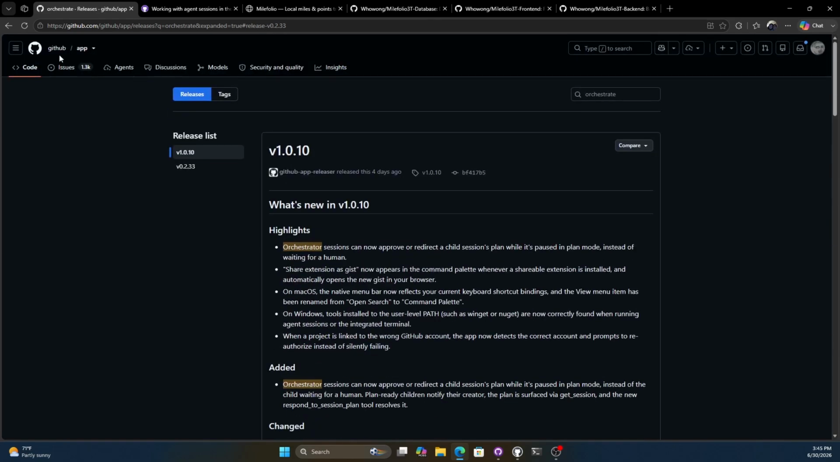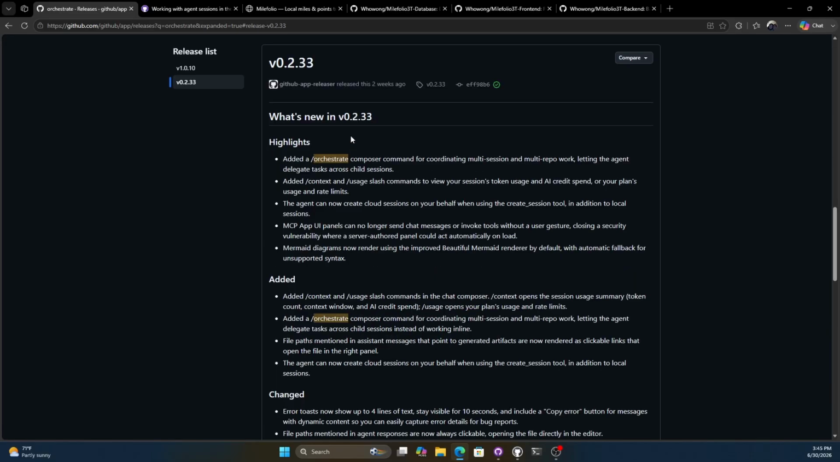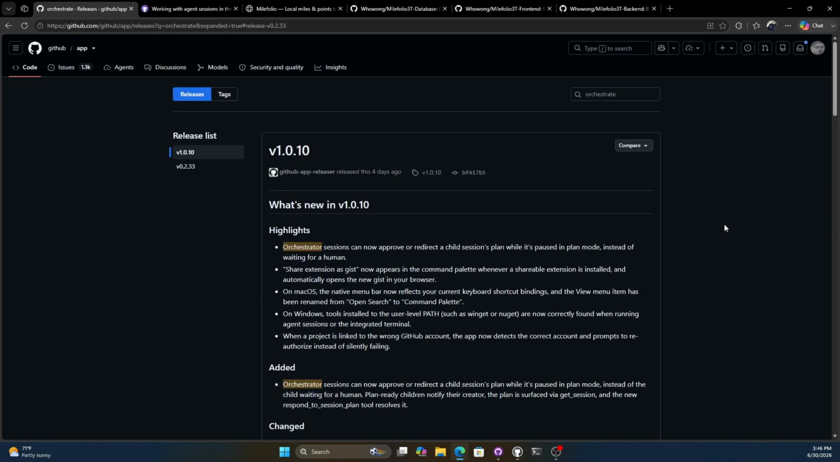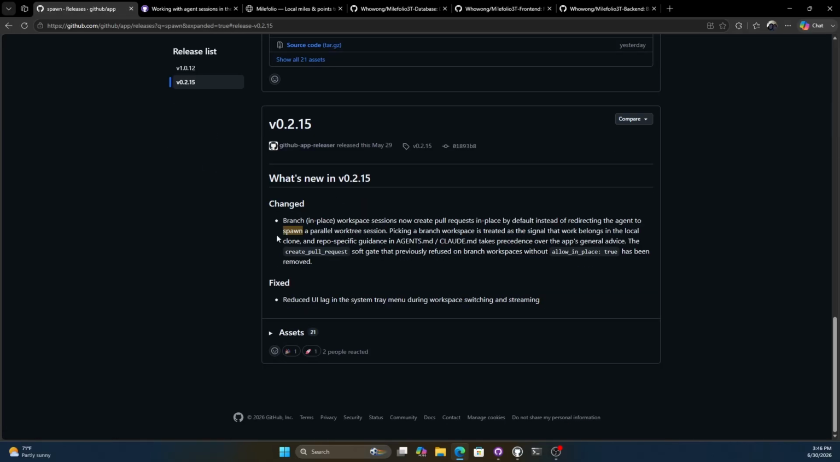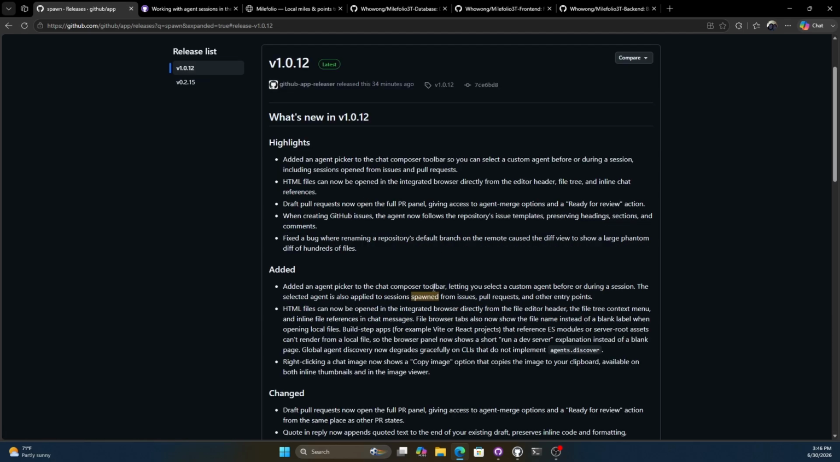I went to the GitHub Copilot app, looked up orchestrate, and I see that it was added pre-GA, on June 15th, 2026. As you can see, the slash orchestrate command is a composer command for coordinating multi-session and multi-repo work, letting the agent delegate tasks across child sessions, which sounds pretty awesome to be quite honest. Then if I look up spawn, honestly, there's no slash command. There are some descriptions about it, but nothing too specific.